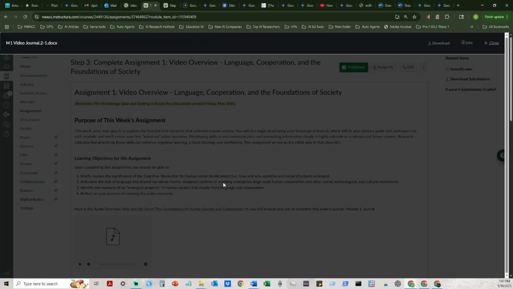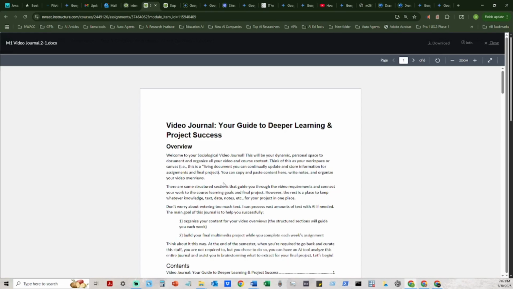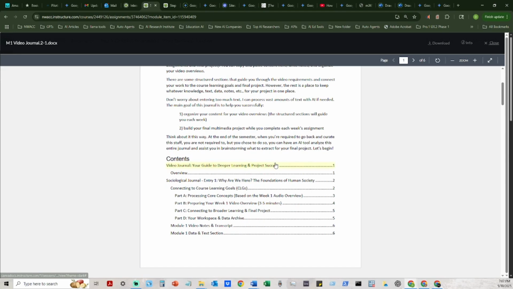Here is the journal for Module 1. Just to be clear, you will have one of these journals for each assignment. You can keep them all together, paste them all together, you can keep them separate, but make sure you keep them filed in one folder so you can reference them later for your final project.